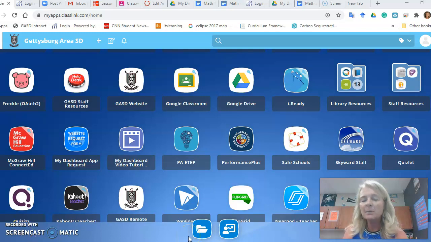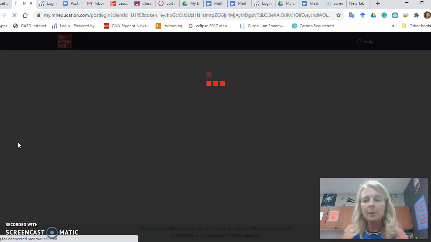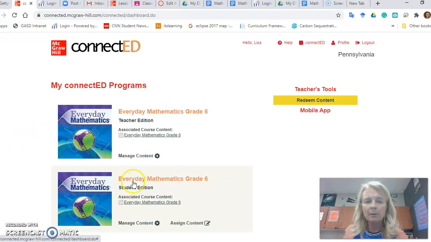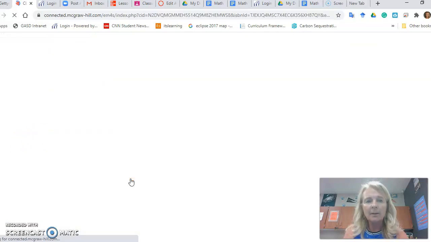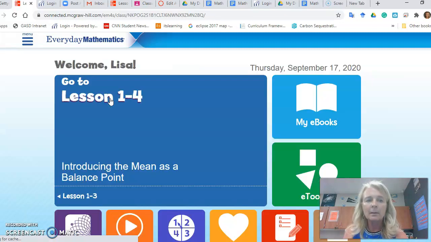Hi everyone, I'm going to explain to you how you're going to get into your lesson 00 that is found in the McGraw-Hill app. So you're going to click on the app. You're going to open up your Everyday Math book. Once you do that, you're going to click on your class, and then you'll see the lessons right here, the big blue box with the lessons.